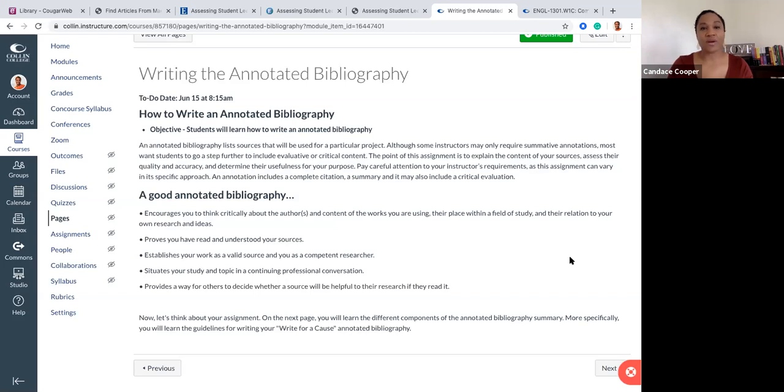That's really what I'm looking for. They may, however, request that you evaluate sources and say if one's good, one's bad, tell them the merits of a source, or tell them the challenges of a source. So just be prepared for that as well.